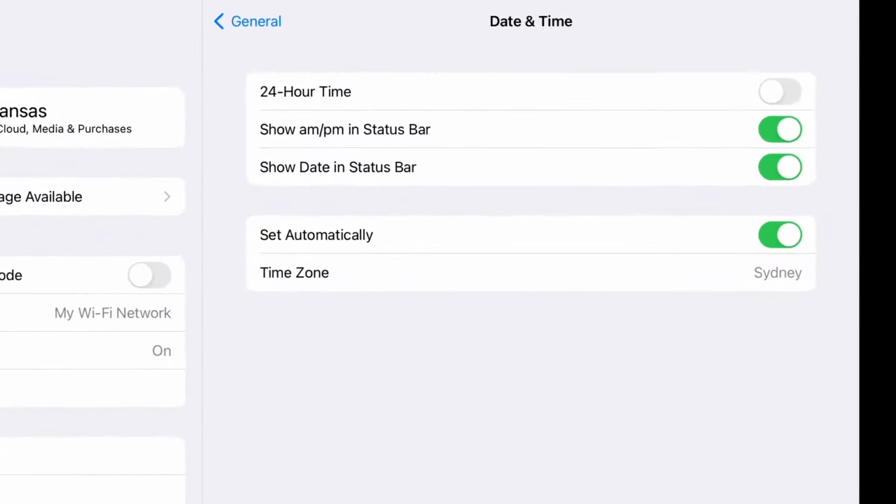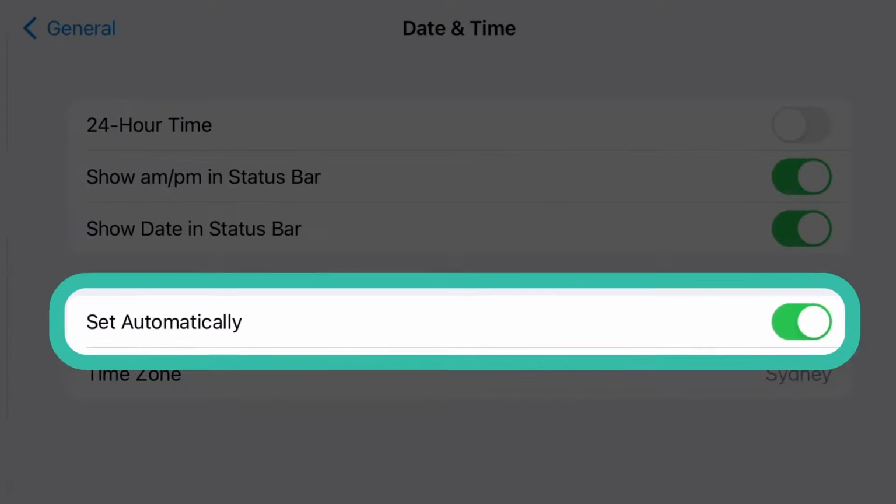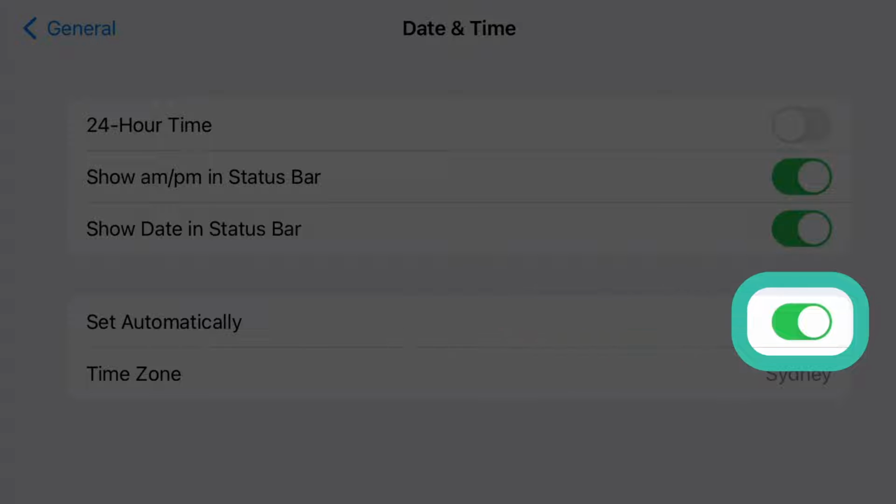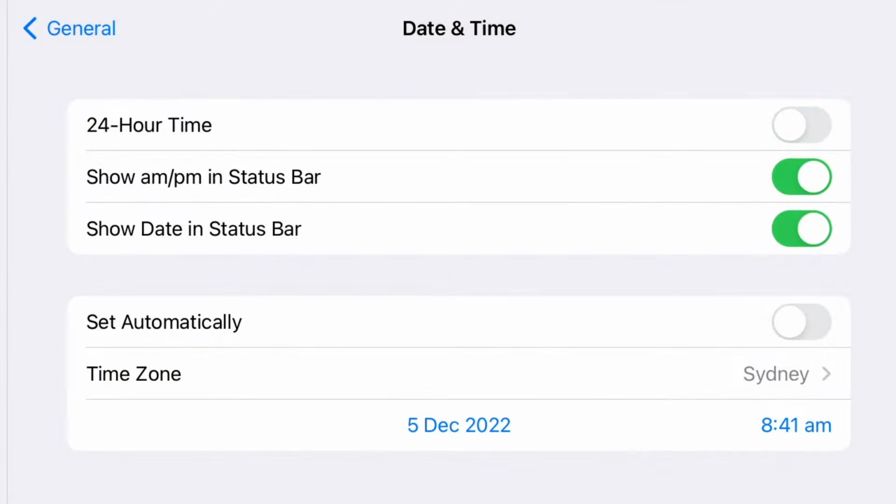You'll see an option called Set Automatically. If the switch next to it is green, your iPad automatically adjusts for daylight savings and changes time zones when you travel. You should leave this turned on, but for this demonstration, we'll turn it off to show you how to manually adjust the time and date. To turn it off, tap the green switch so it moves to the left and becomes white.